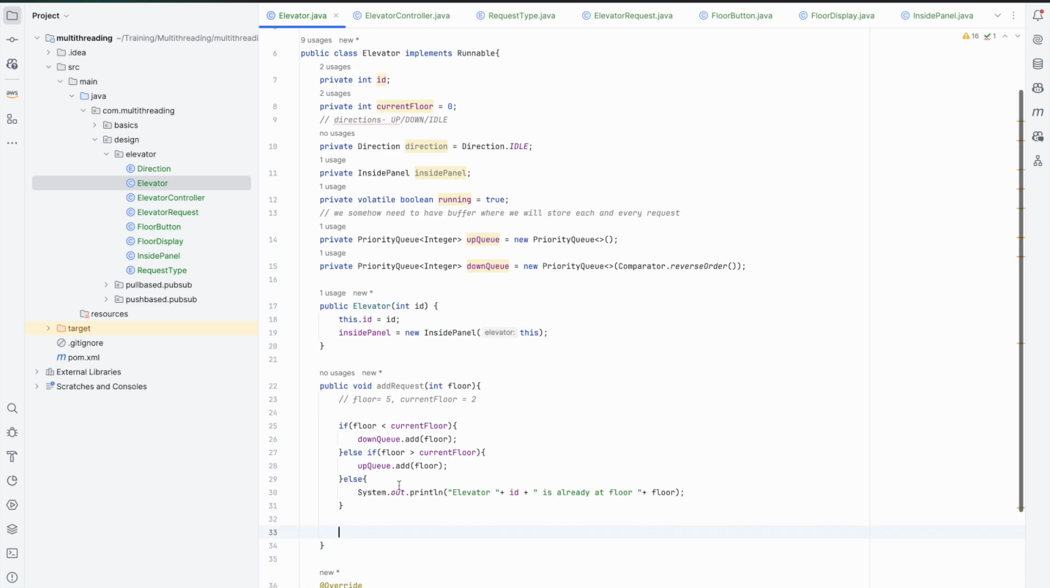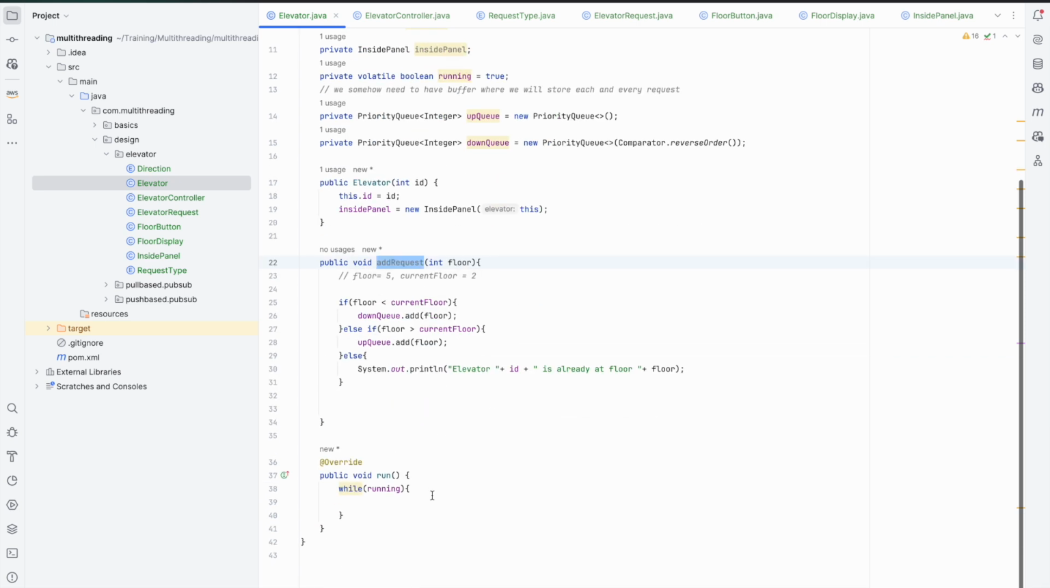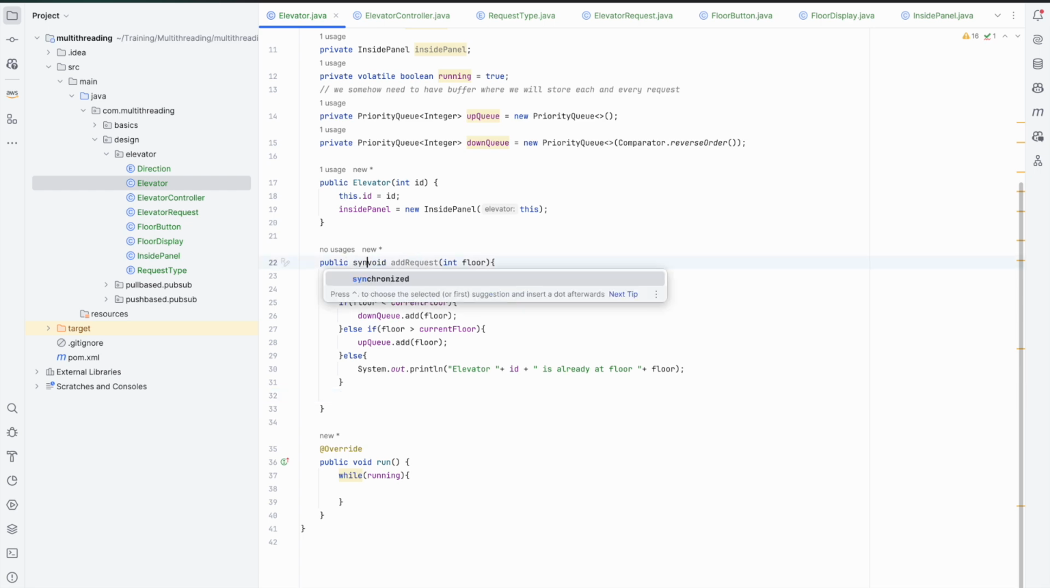But since this is a thread which is continuously running, this request for adding and removing from the queue should be synchronous. So let's call this a synchronized method. The guys who are not aware of the synchronized functionality, just watch the multi-threading series. You would easily get to know what all things are there.